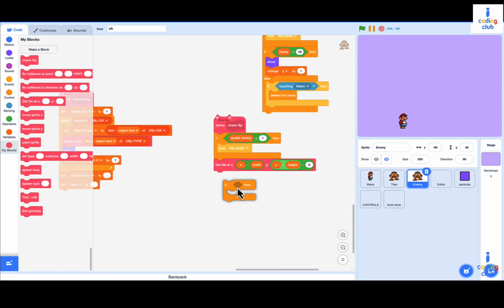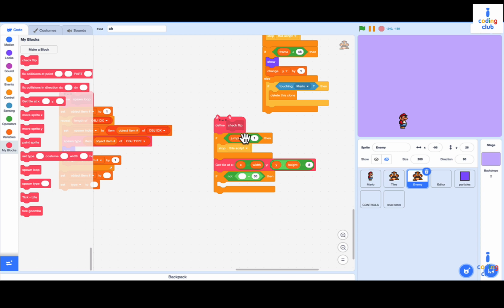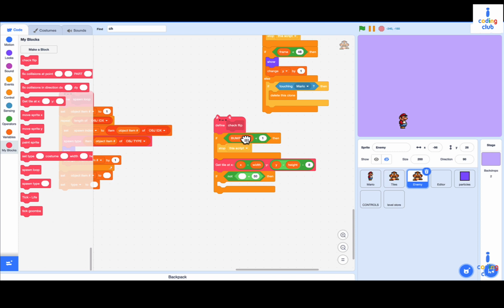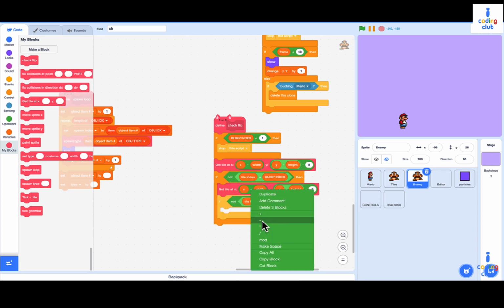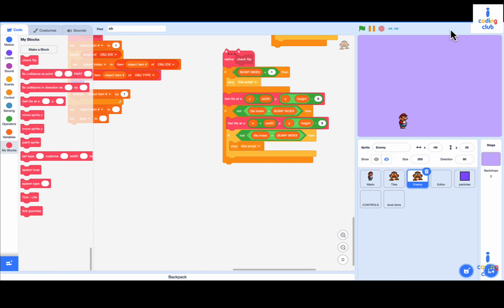And then we check if not tile index equals bump index. Put the bump index, and put not tile index equals bump index. Then let's check again for the right foot. But instead of x minus width, put x plus width, and again in this stuff. And again, in the if, let's put stop the script. And under that, let's do the flipping action.